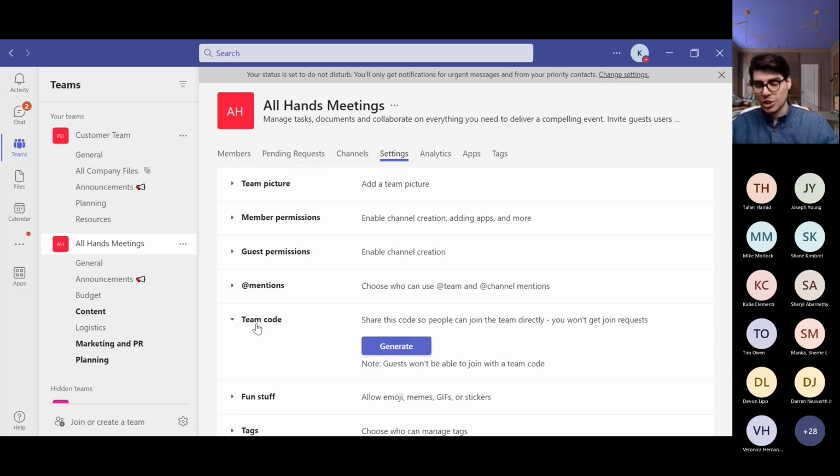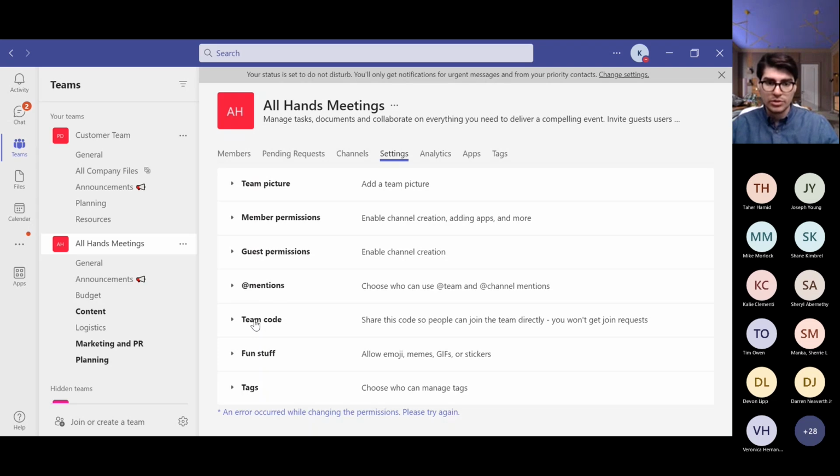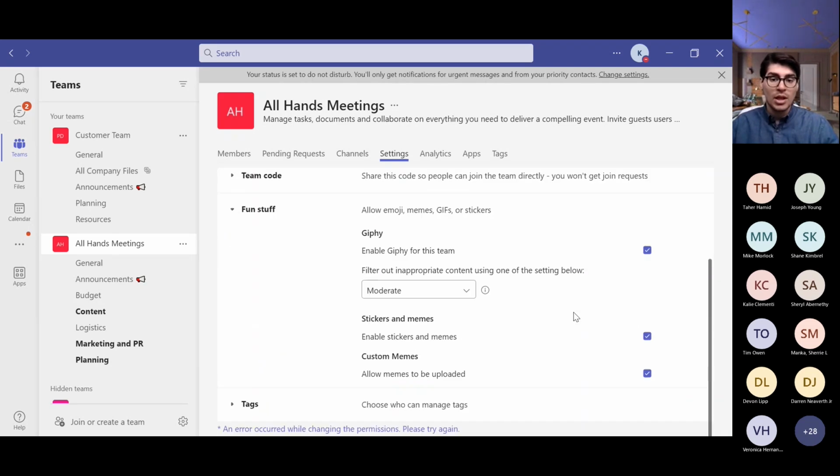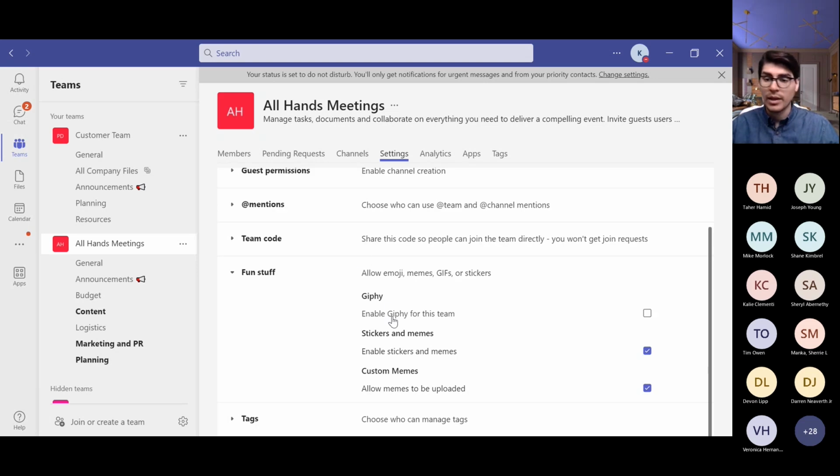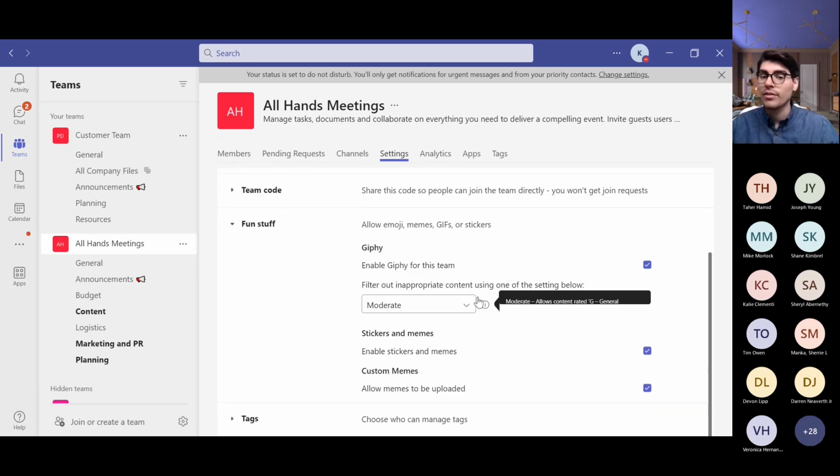Team code, if you want to share the team externally, use a code, you can do that. Fun stuff: a lot of tenants have this set to strict by default, but if it's not, I would keep it to moderate. It's fine. It doesn't have any content that is unacceptable for a work location, so I keep it that way. You can turn Giphies off, but I don't know why you would do that. They're really fun, actually, and I use them a lot.